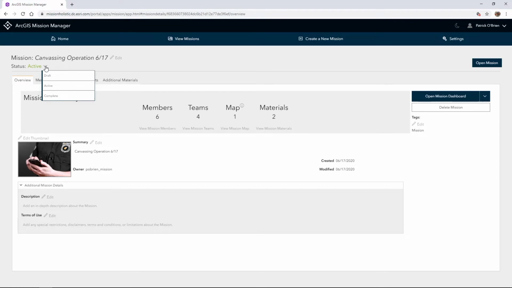We can move missions from a draft status, where we're setting up our operating plan, to an active status when the mission is currently active. And finally, once we finalize our mission, we can move our mission into complete mode, where it stays stored in our ArcGIS Enterprise.